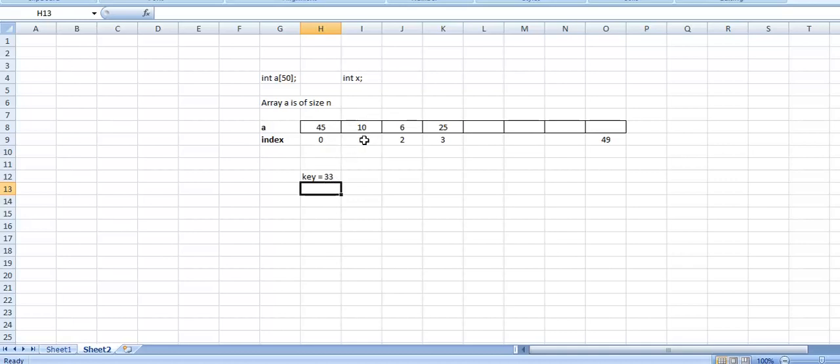Then I will move on to the next index location. I will compare whether 33 is equal to 10. No. Then I will move on to the next index location, whether 33 is equal to 6. No. Then I will move on to the next location, whether 33 is equal to 25. No. So I will keep on increasing the index location and compare the key with the value of the array element, until the last array element. And if I don't find it, then I will say the search key the user has given, 33, is not present in this list.